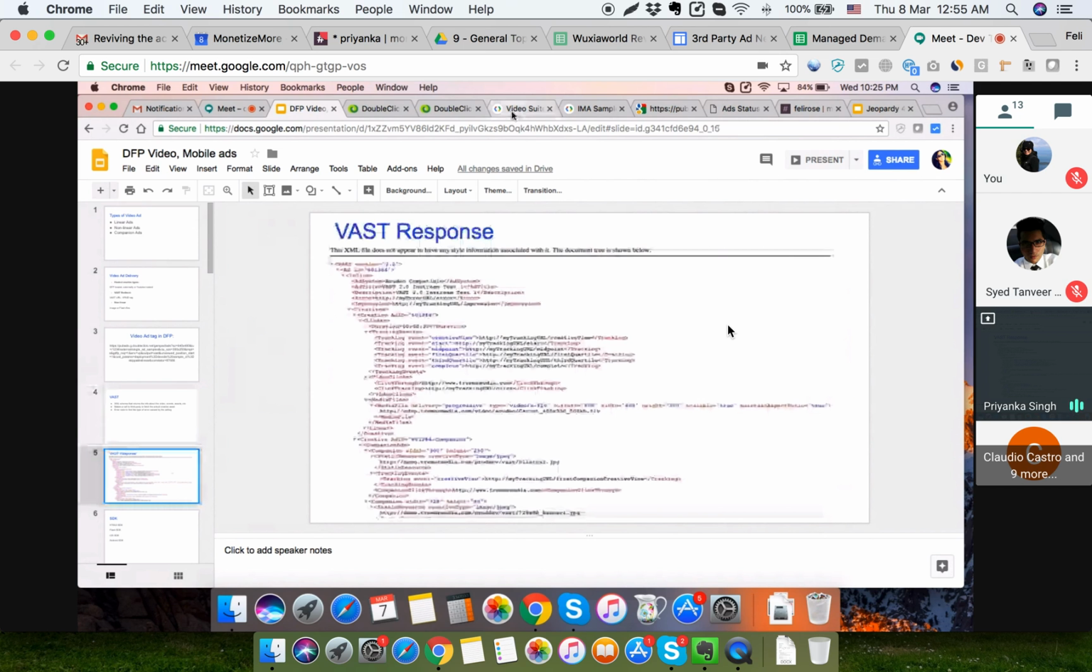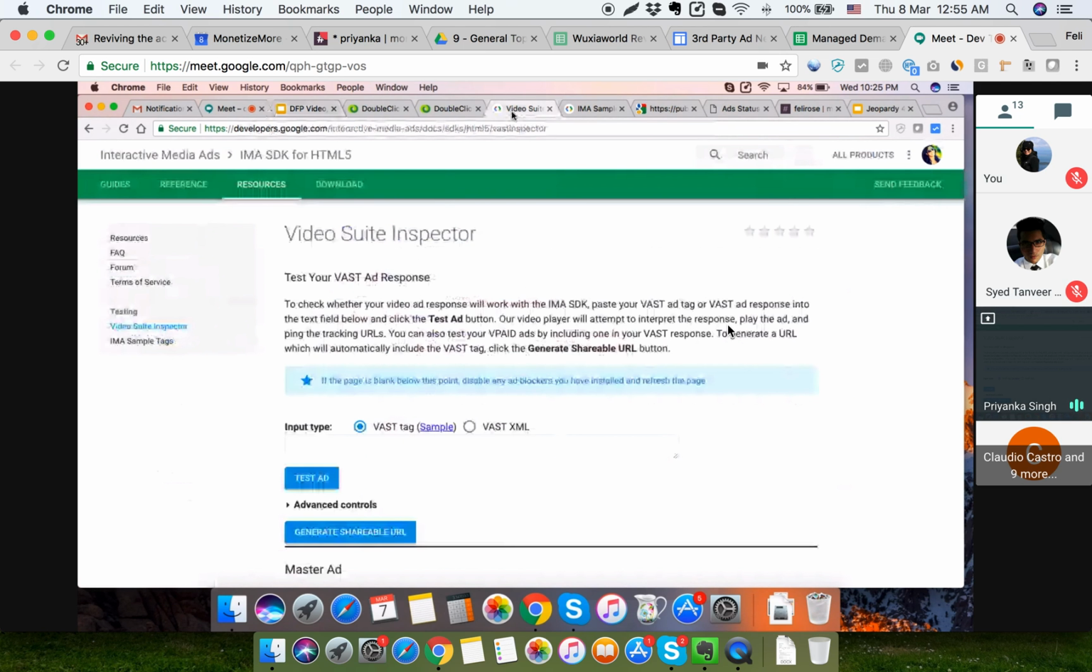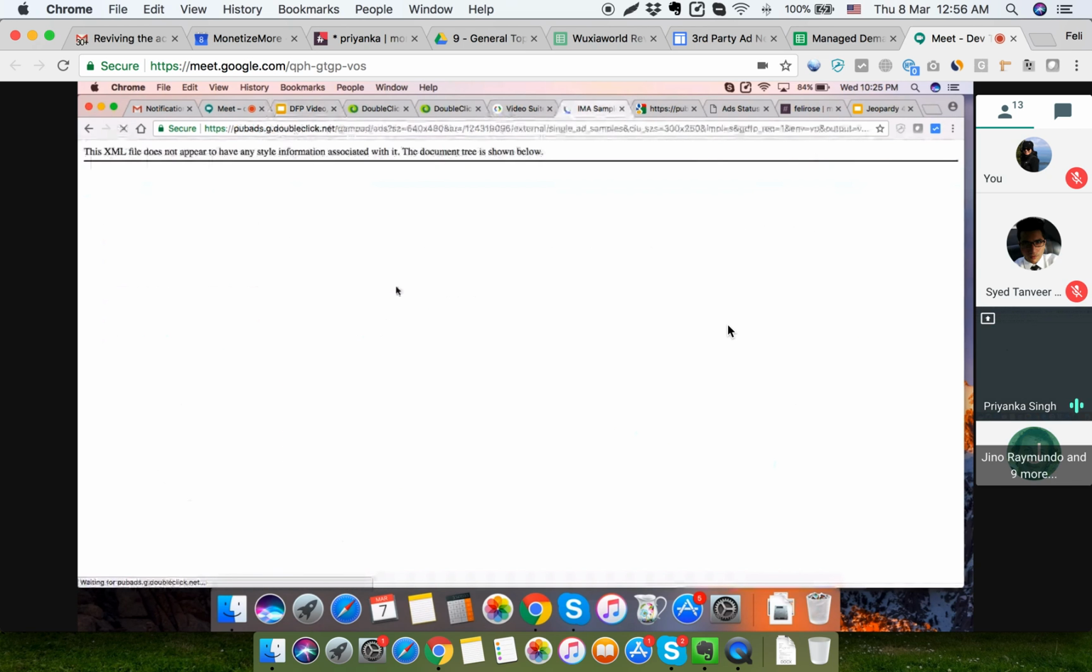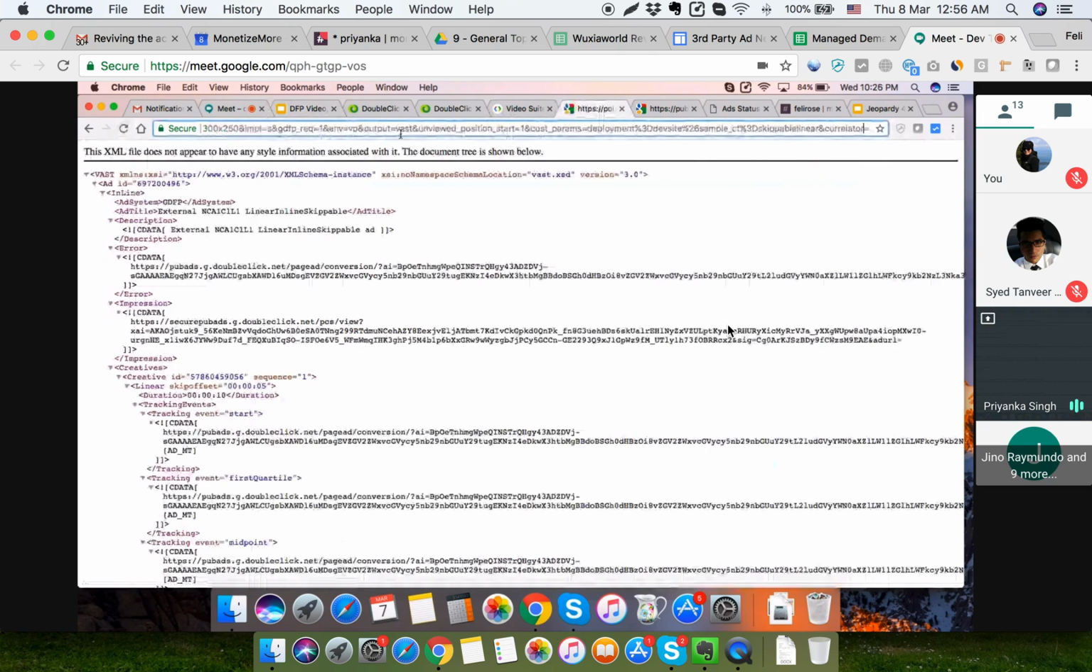Okay, these are my sample VAST tags that I have, right? So I will just open one of the tags here. Okay, you see this is my sample tag. It is just a basic tag that we saw right now, and this is the response that I got. So this is VAST version 3.0. So for now we are using the 3.0 version.